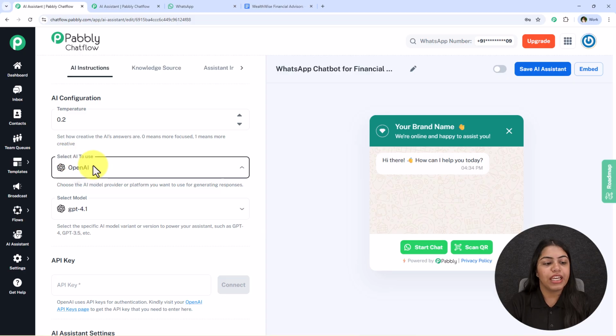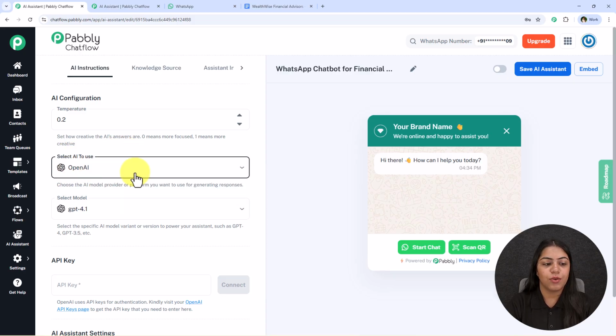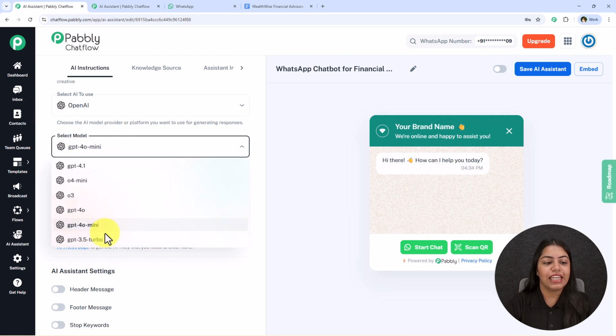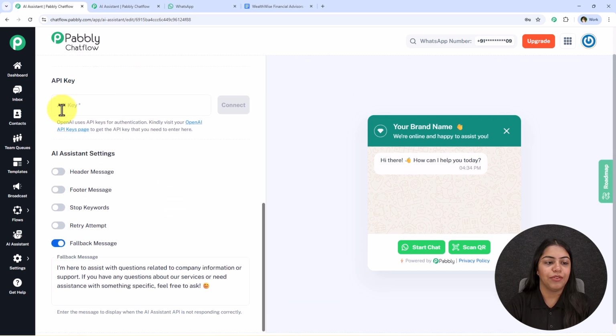Now it is asking me which AI to use, so I'm just going to select OpenAI. For the model, I'm going to keep it as GPT-4o mini. You can select any other of your choice. Now it is asking me for the API key.